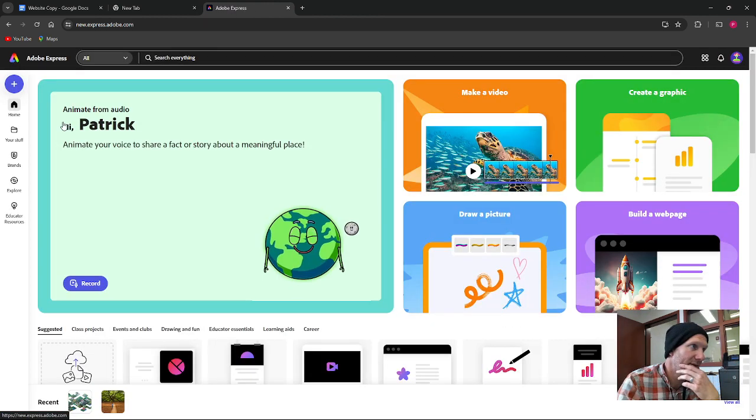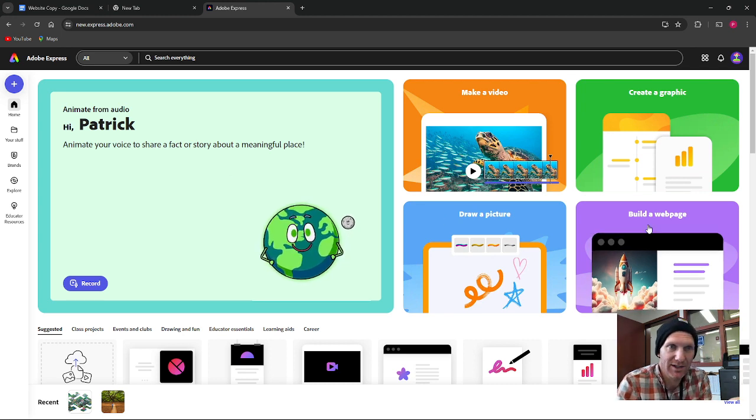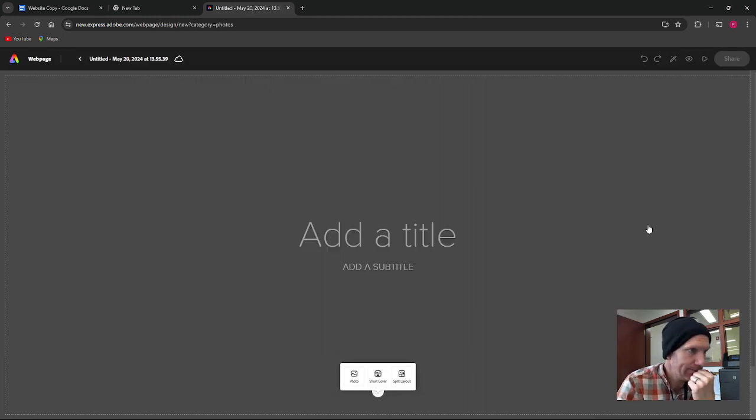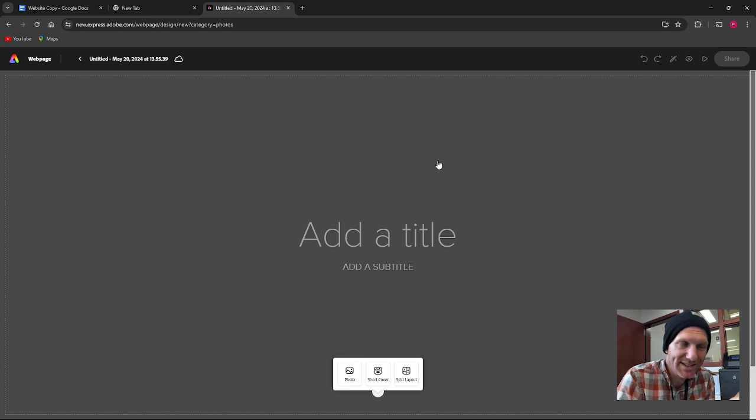So I'm going to go back to Adobe Express, and I'm going to click on build a web page. It's pretty simple. It's very basic. So it's going to prompt you through pretty much everything. And where you see these little plus signs at the bottom, that's where you can add more content.